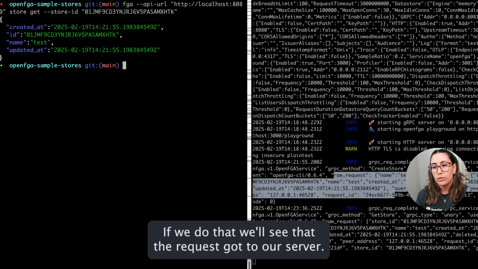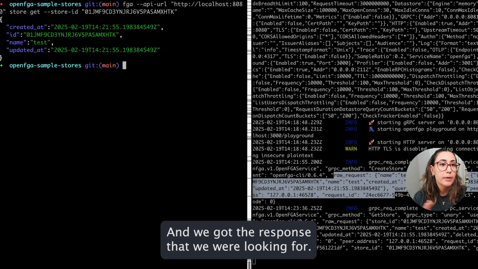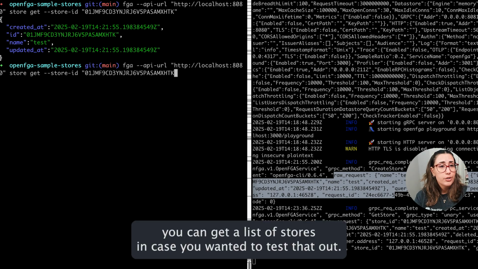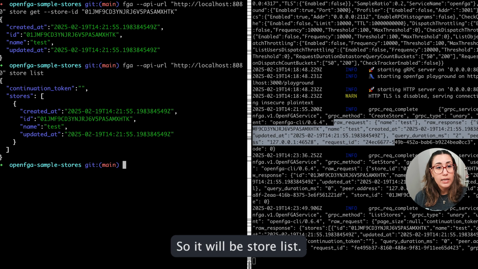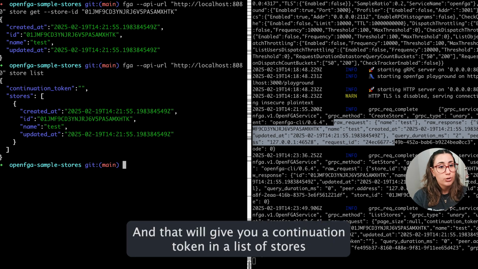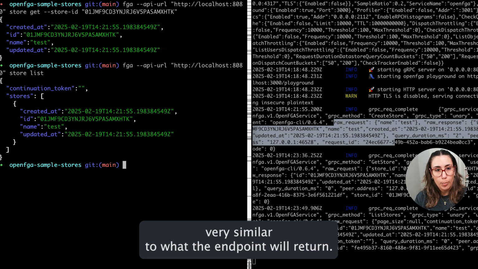If we do that, we'll see that the request got to our server and we got the response that we were looking for. If you wanted to, you can get a list of stores in case you wanted to test that out. So it will be store list, and that will give you a continuation token and a list of stores, very similar to what the endpoint would return.